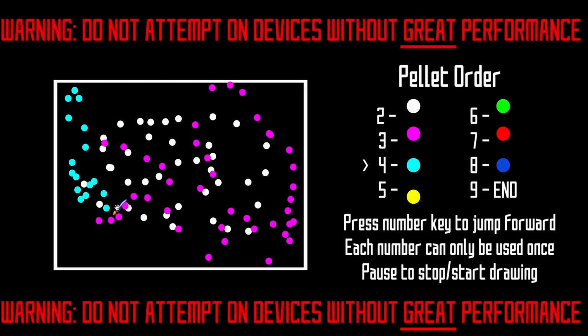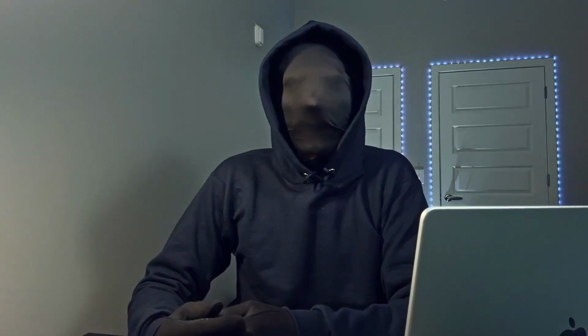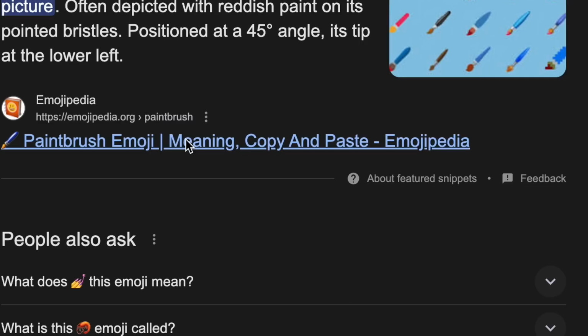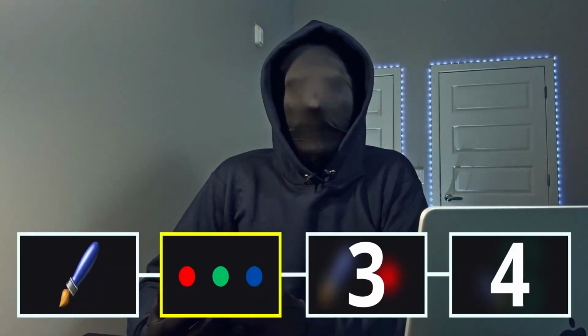In Firerama's video, you use a paintbrush to make your drawing. The dots themselves are just Unicode circles used for bullet points, but what about the paintbrush? Well, this was pretty easy actually. All I had to do was find the paintbrush emoji online and paste it into my subtitle file. Now that I had that out of the way, I had to figure out how I could change the stroke color. After all, it would be pretty boring if I only had one color available to me.